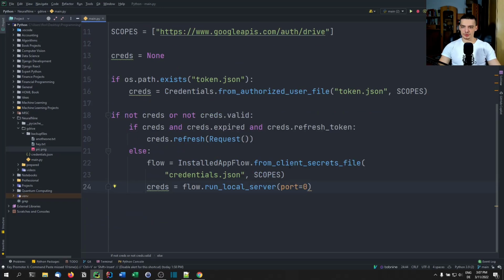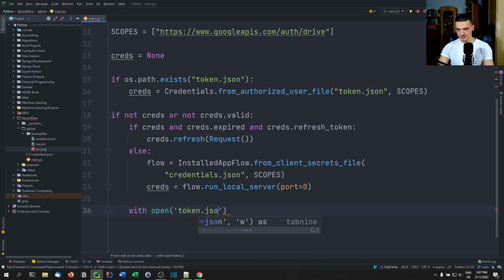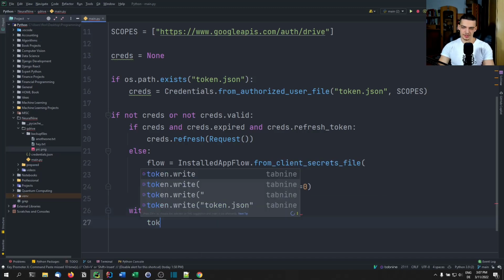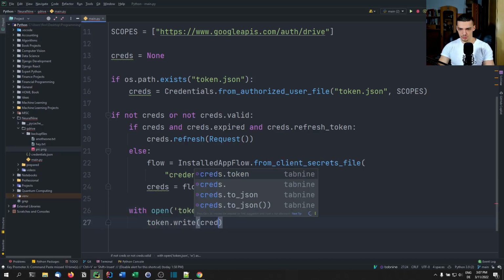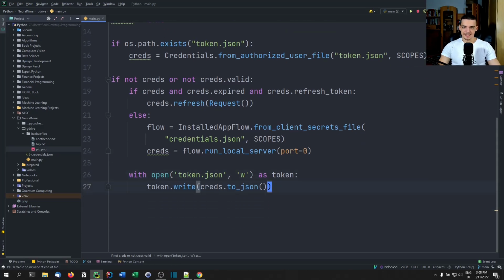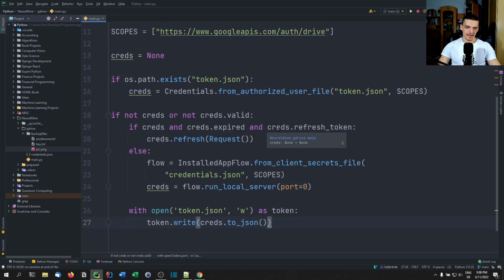And of course, what we're going to do, no matter what happens here, is we are going to create that token file. So whether we created the credentials the first time, or we just refresh the token, we're going to update the changes or create the token file. So we're going to say with open token.json in writing mode as token, token.write creds.to_json. So this is basically just taking that object and putting it into a JSON file. So that's it for the authorization and for the authentication.